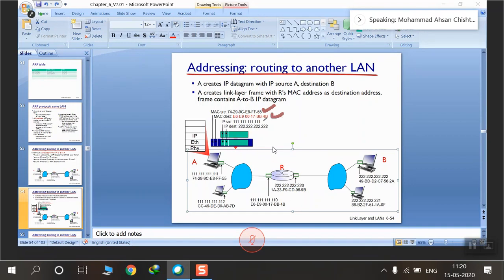It would put its own source IP address like given here, but the destination IP address is not that of R, that is 1111. The destination address is of B, that is 222222, which is put in the packet, and the packet is made and sent across the network. Now what happens here? This packet is broadcasted, it is received by this, it is received by this as well, because they are within the same LAN. LAN does broadcasting.